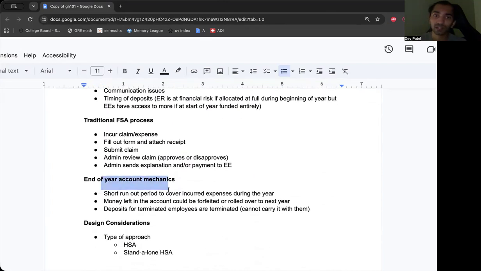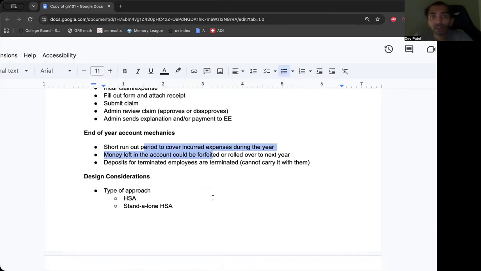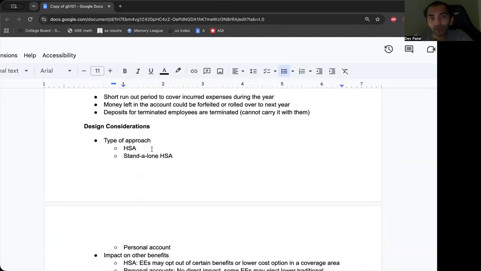Now, at the end of year, you have to figure out, okay, could these be forfeited or rolled over to the next year? So you have to figure out what the carryover factor is. And is there a short run out period to cover incurred expenses during the year? So they could be incurred during the year, let's say, but maybe they're not reported or even paid out until the following year. Do you still want to account for those? How do you want to account for those? That's the end of year account mechanics we have.